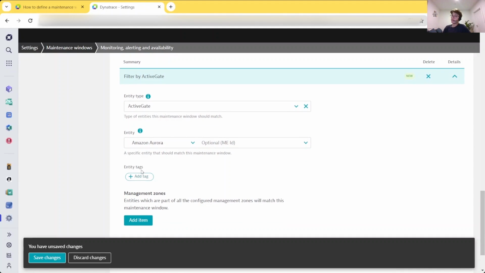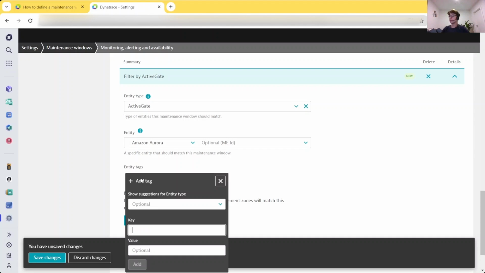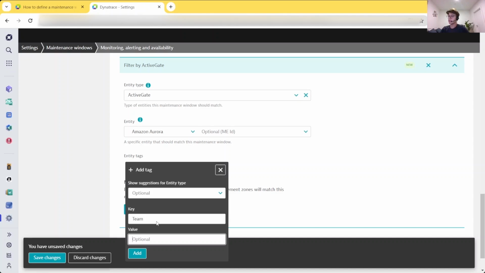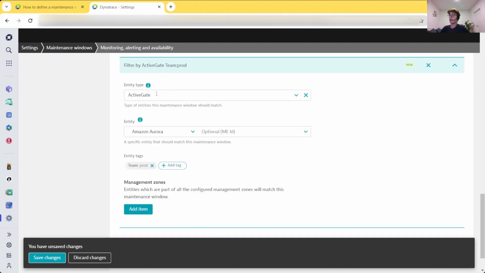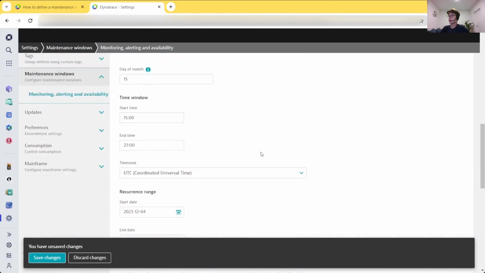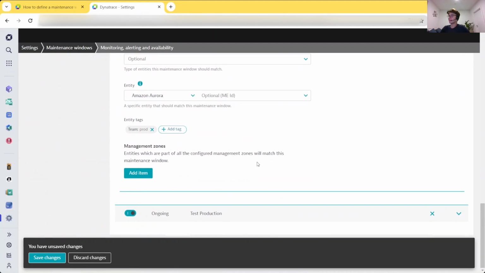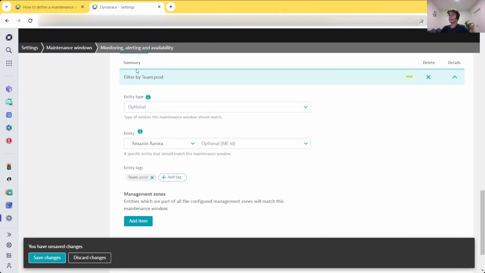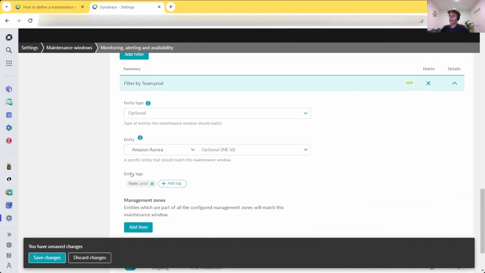On the other hand, you can also go for entity tags. So I just don't want to go for entity type, but I want to go for tags for all entities that are part of the production team. So I'm just going to add the team tag, which is for prod. So in this case, we're going to have all ActiveGates and these ones. I'm just going to remove them. Oh, sorry about that. I'm just going to remove them. And I want my maintenance window to affect entities that are affected by this.